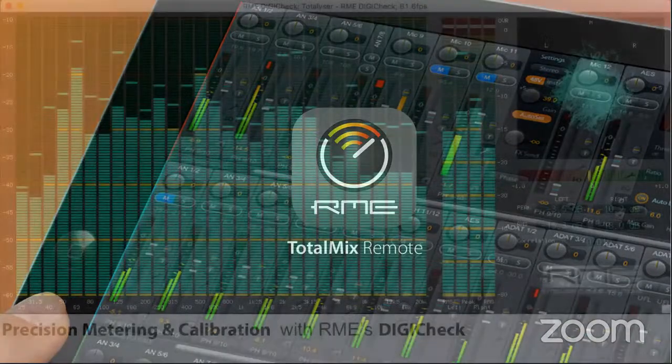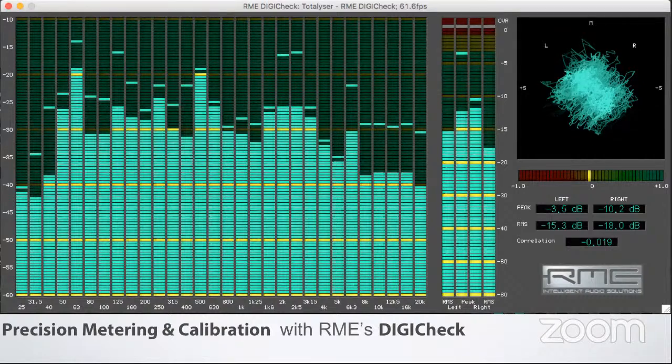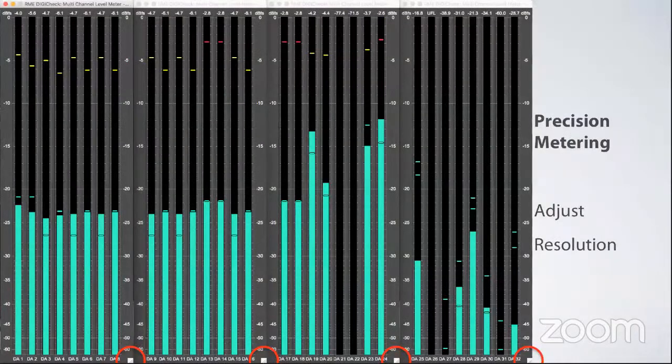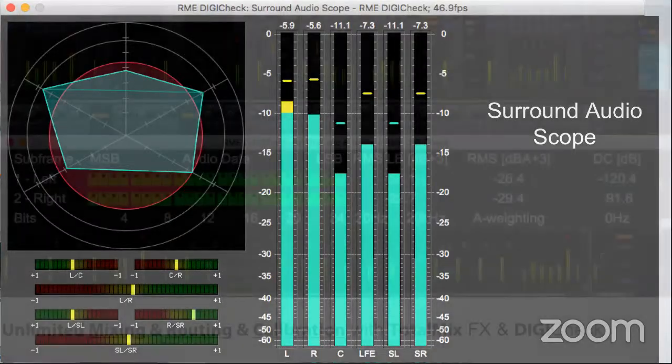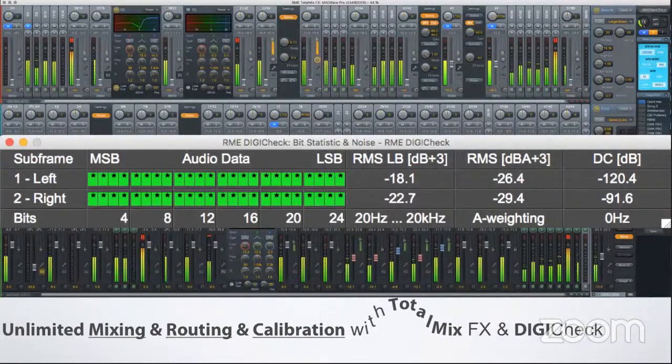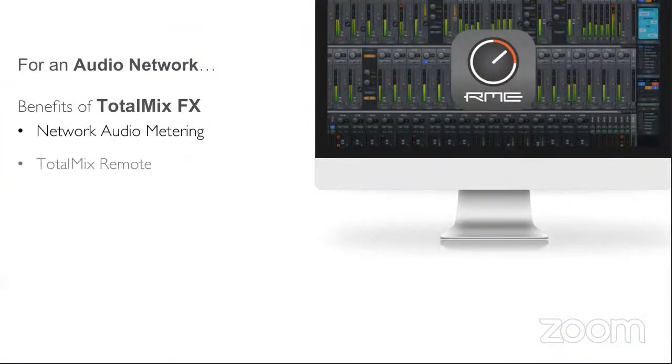Also, there's a suite of literally hundreds of dollars of free calibration and metering software in the form of RME's DigiCheck that comes into play with spectral analyzers, phase correlation meters, high precision metering, which literally allows you to meter just about every Dante or AVB signal in a very precise way. Also, there's a surround audio scope as well, so if you're doing immersive audio, and there's noise and bit statistics. And there was a more recent release of DigiCheck in the last month or two that added even more capability. So all of this is available and comes really at no extra charge.